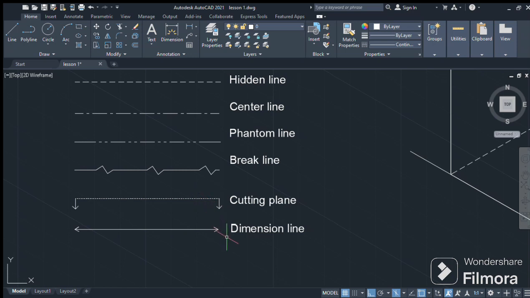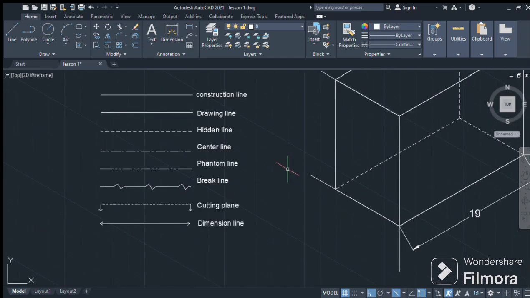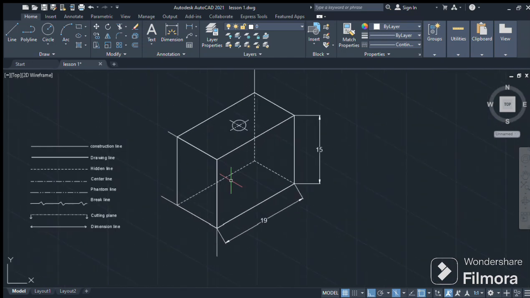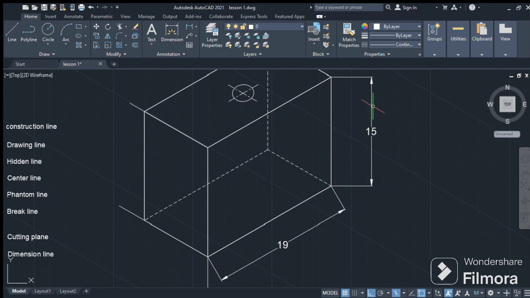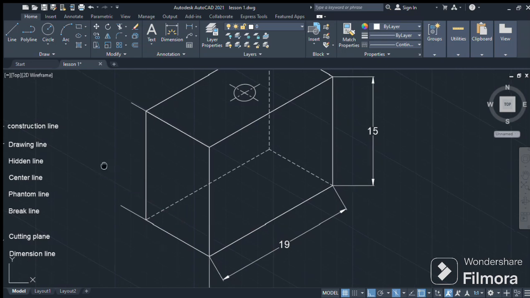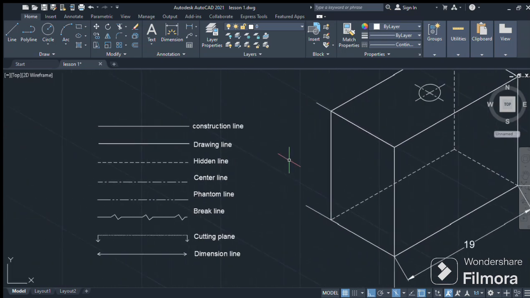Then we go to our last one. It is called the dimension line. As you hear the word dimension line, here I've been able to show it to you. We use the dimension line to put our dimensions on our drawing. So these are called dimension lines. You can dimension your drawing for further interpretation by someone who is going to draw or manufacture that component.